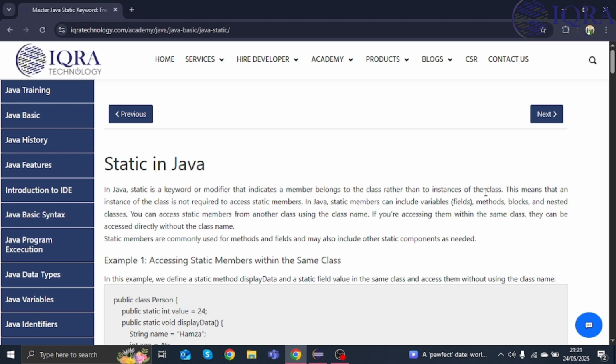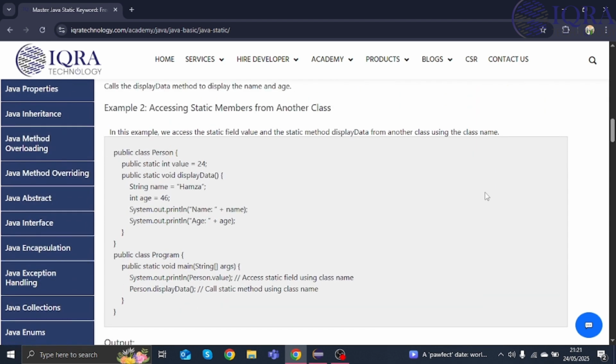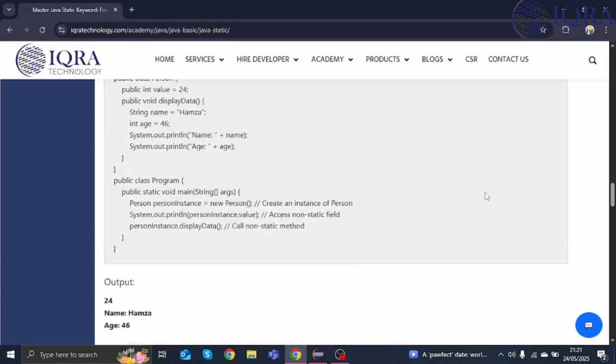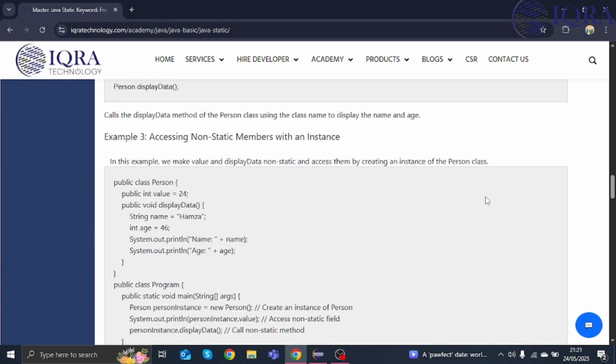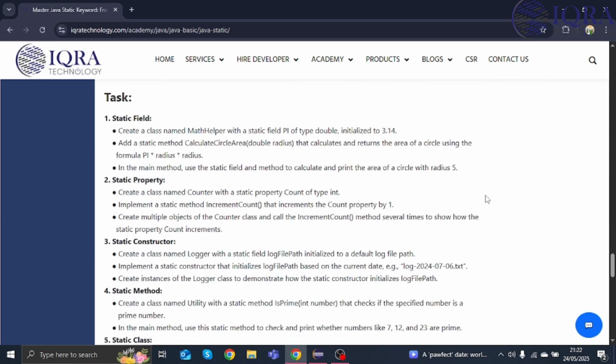Now here we have three examples, which include first accessing static members within the same class, then accessing static members from another class, and at last accessing a non-static member with an instance. We will see all three examples in our Eclipse IDE.